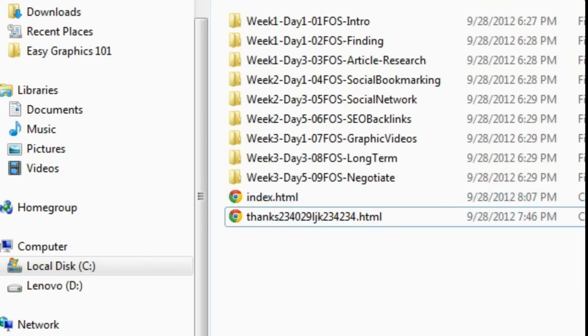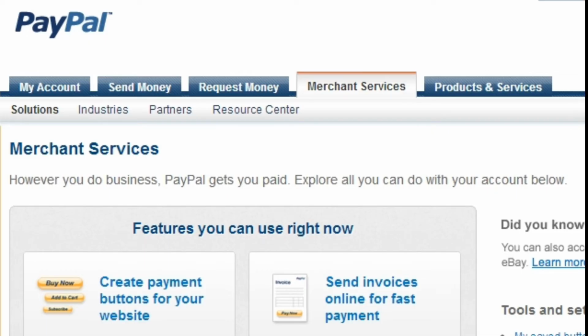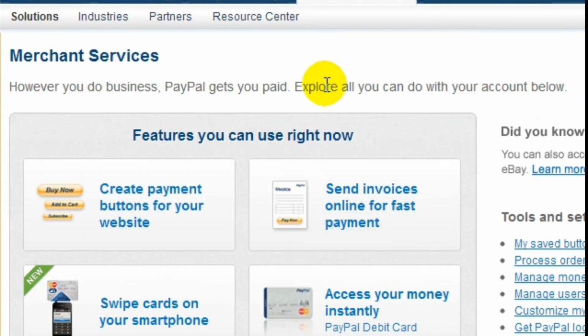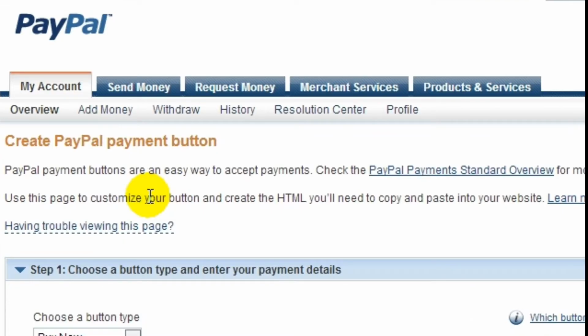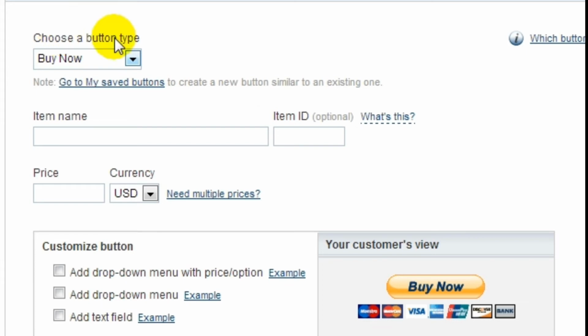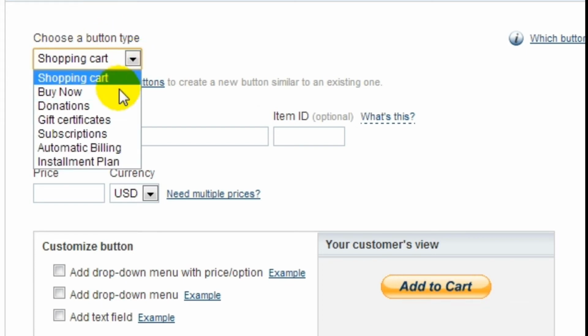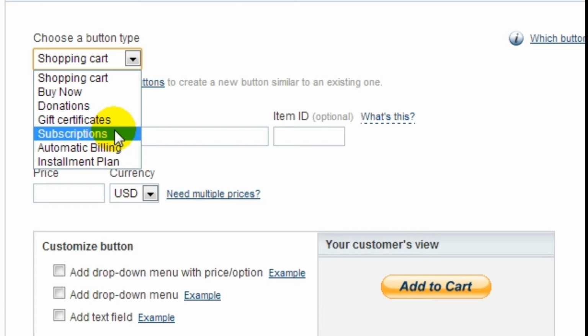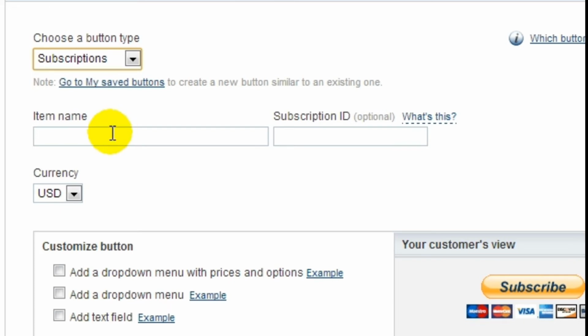So now that you have these three items, what you need to do now is hop on over to PayPal. I've already logged into my PayPal account, and what you need to do is click on Merchant Services. And then after that, click on Create Payment button. Now the next thing you need to do is simply to create a PayPal payment button. And it's very, very easy to do. You can choose a button type. And we're going to do subscriptions because we're going to charge a monthly fee. And we're going to click subscriptions.